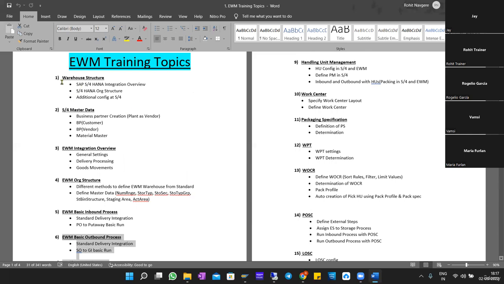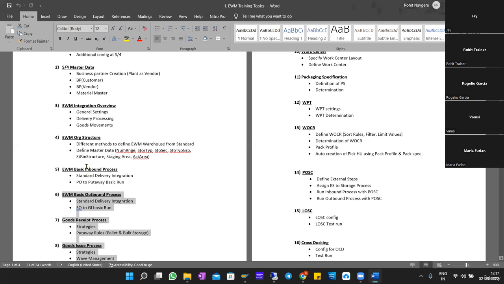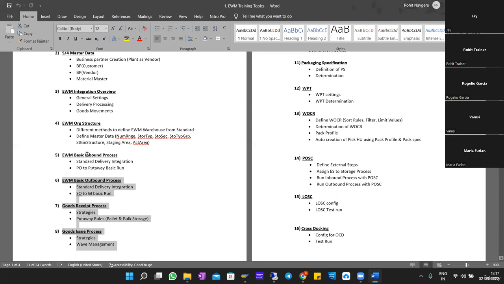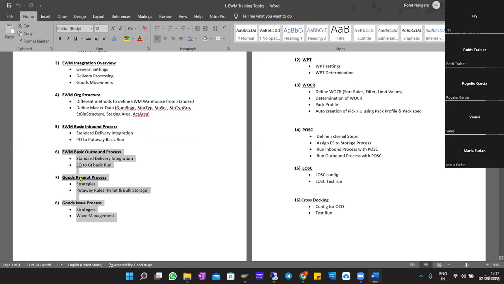So first one, as you know, the warehouse structure. The second one, how we create the master data in S4. And the third one will be integration overview and the org structure, inbound. And then we'll move on to the EWM side, which is the basic inbound process, how we perform the integration between the delivery types in the inbound process, and then we'll try to execute a basic outbound process along with the integration. And then the goods receipt process.